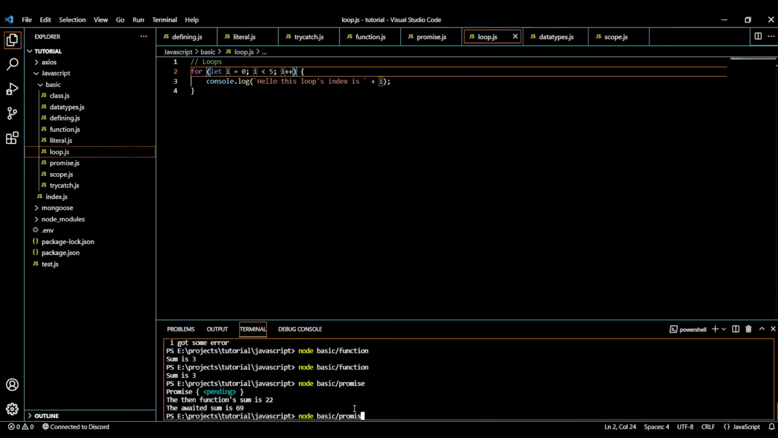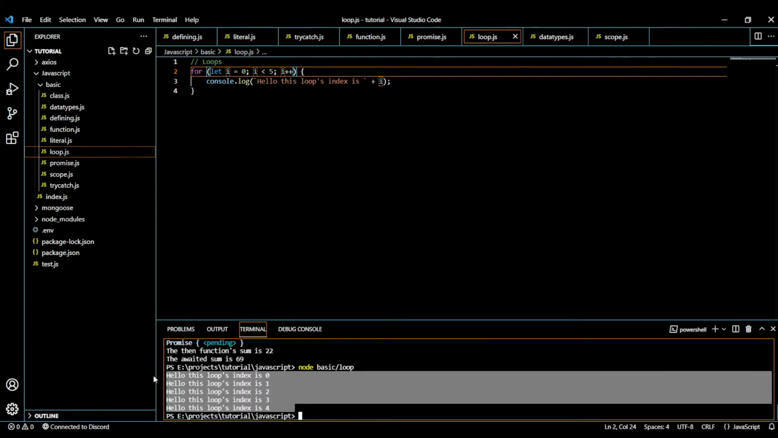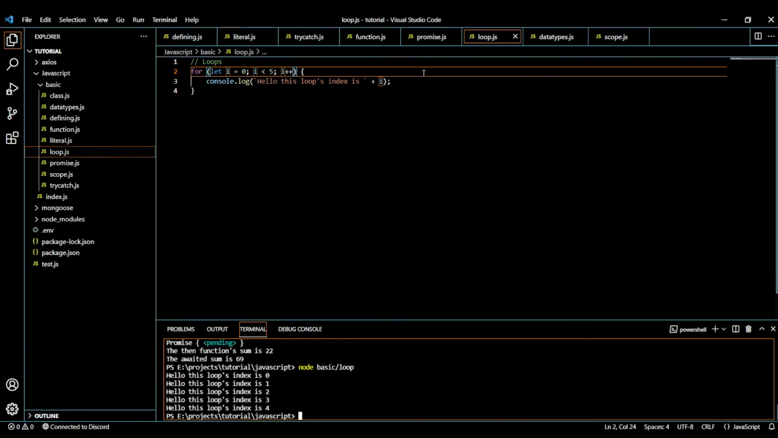So let me show you what happens. If we do basic slash loop, it will do this. It says my index is this and that.